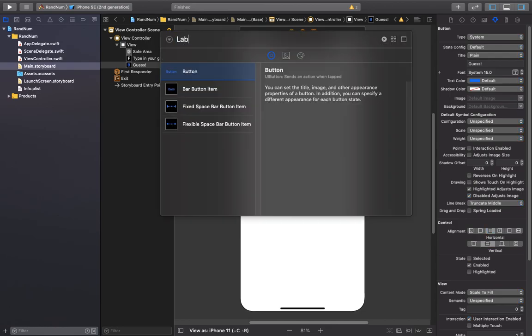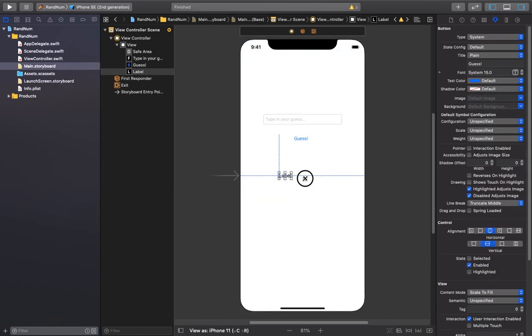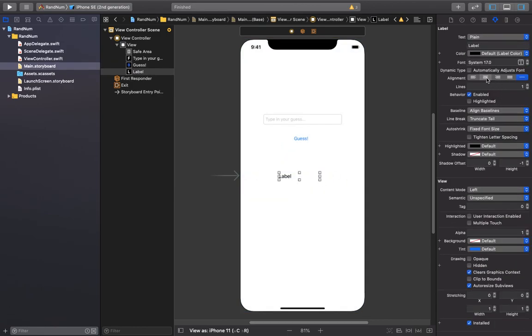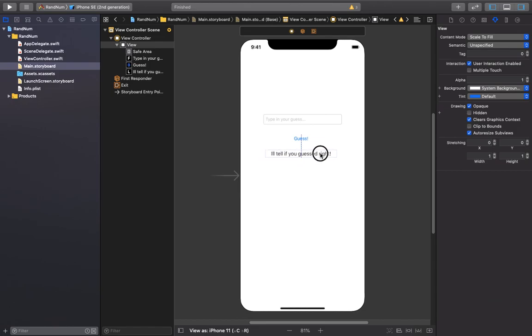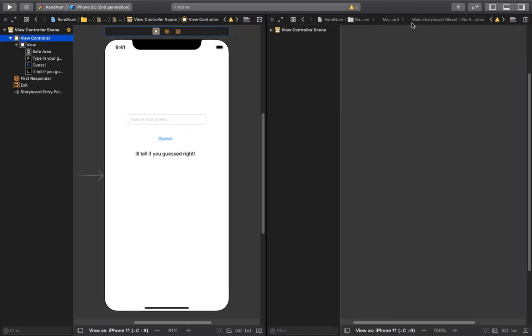And then finally we'll have a label, and it's going to be right here, and all that this label is going to do is tell you if you guessed right. So that's basically what this label will do. It'll tell us whether we guessed it right or wrong. Actually, it's going to give us one more piece of information, and that is whether the guess was too high or too low or perfect.